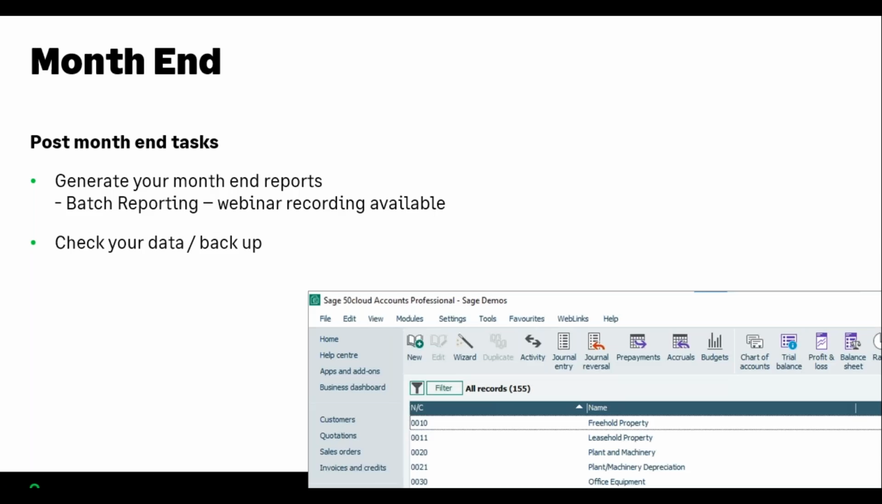Now, post month end tasks: generate your month end reports, batch reporting. Again, there is a webinar recording available on your batch reporting and how to run multiple reports at once. Save them to a folder. Job's a good one. Check your data and back up. As soon as you know a process has been completed successfully and you're happy with it, then check your data, make sure there's no errors again. And once there is no errors, back up that data. You've created another save space. Then just continue about your day. That's your post month end tasks complete.